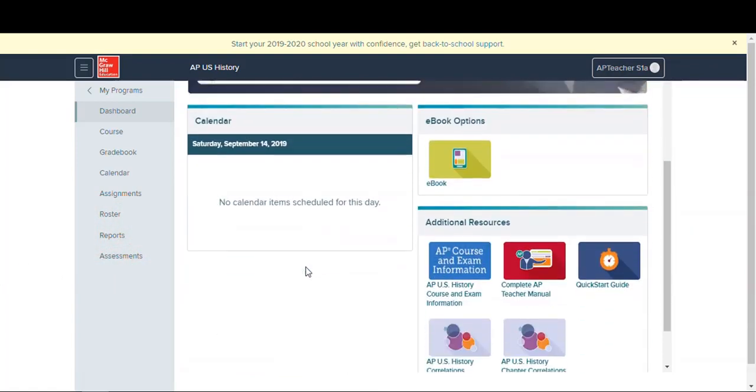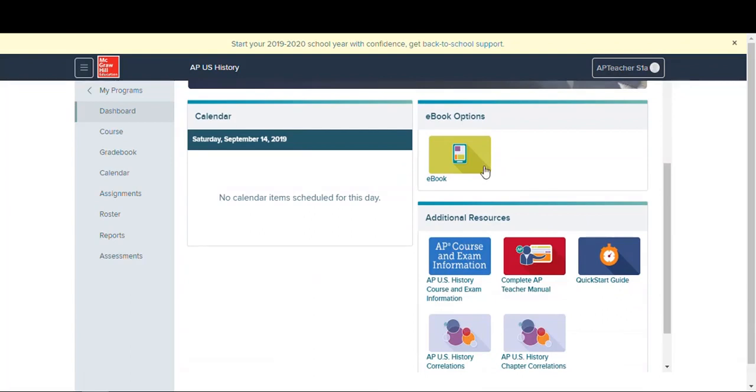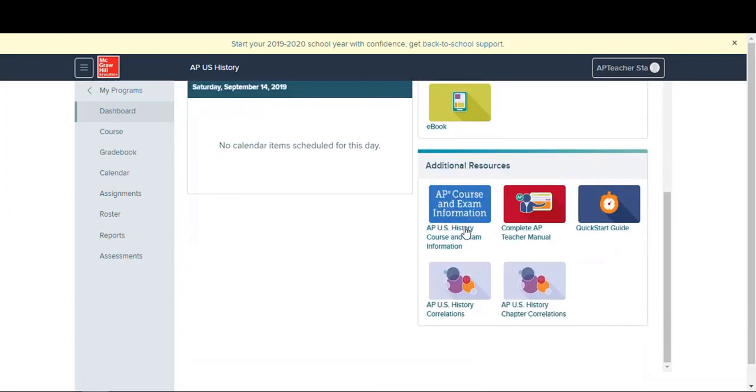And if you explore down on this page just a little bit, you'll see the ebook is visible. You'll see the AP correlations, so this ties back to the College Board's website to talk you through the expectations and exam information from the College Board. This right here is a complete teacher manual. It is the entire teacher manual in a PDF.